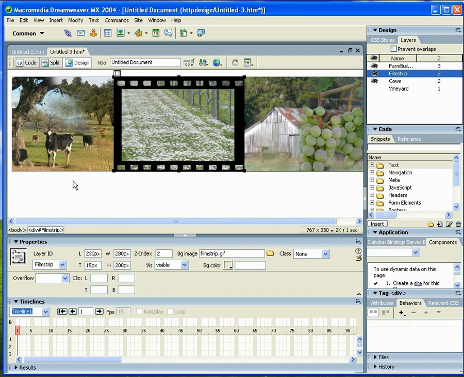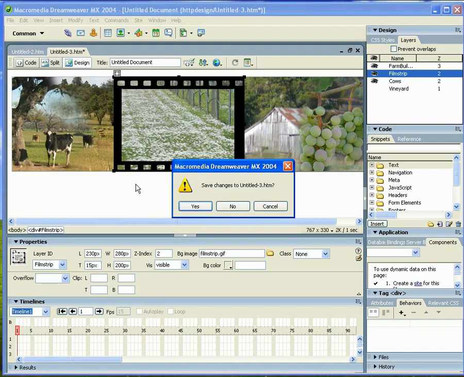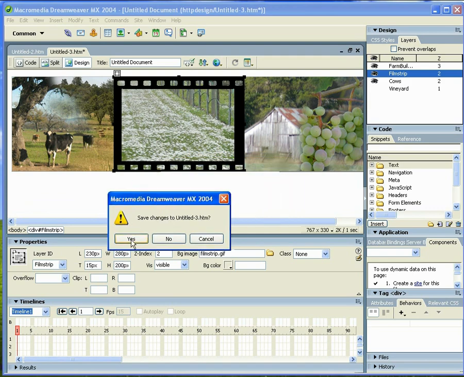Let's have a look and see what we have so far. To do this, I'm going to choose File, Preview in Browser, and then I'm going to choose my browser, which is Internet Explorer. I'm going to be prompted to save changes to the file, and so you'll just click yes. The first time that you get to this point, you'll actually have to give the file a name, but beyond that, Dreamweaver's just giving it the previous name that it had, so I'm going to click yes.